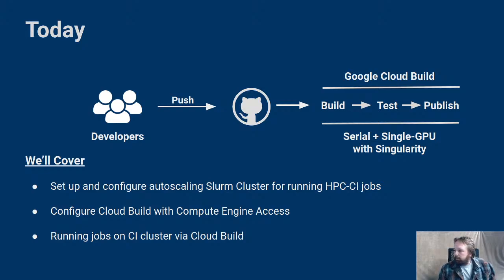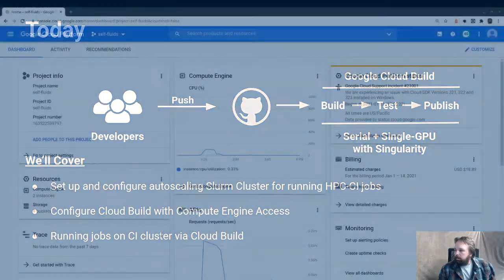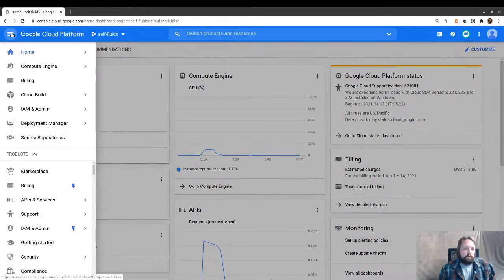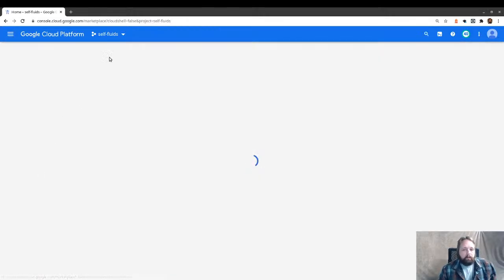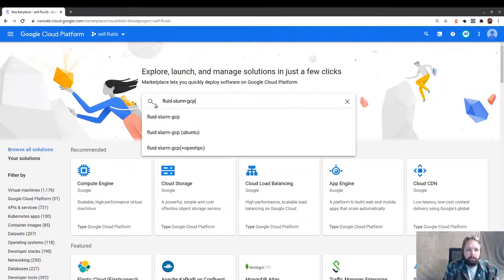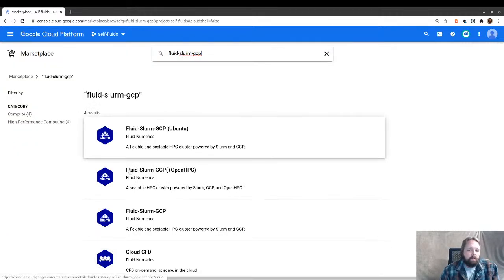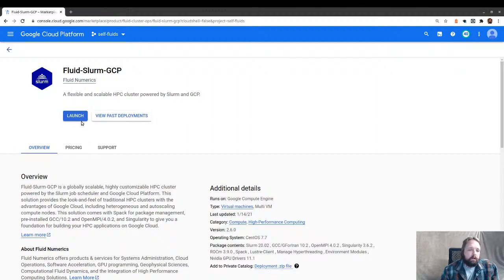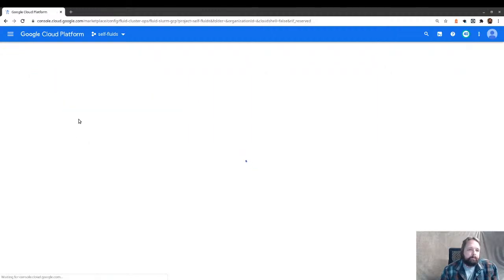So let me go ahead and just shift my screens here. We're going to head on over to the GCP console, that's console.cloud.google.com. The first thing we're going to do is create our HPC cluster. We can do that by going to the Products and Services menu on the top, click down on Marketplace, and look for Fluid Slurm GCP. We're going to use the CentOS solution today. So go ahead and click on that one, and we'll hit launch.